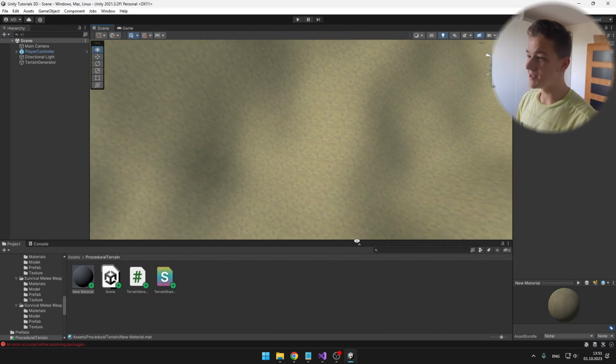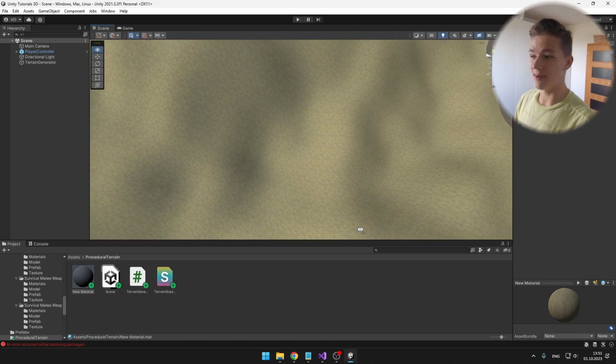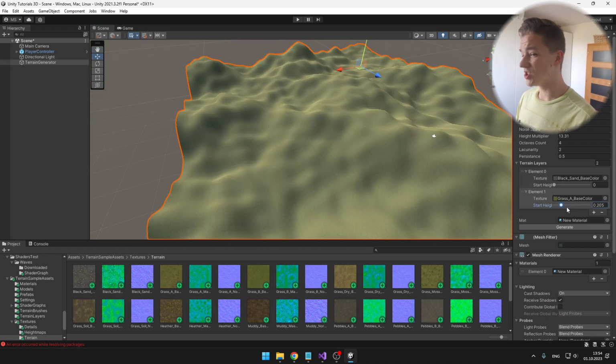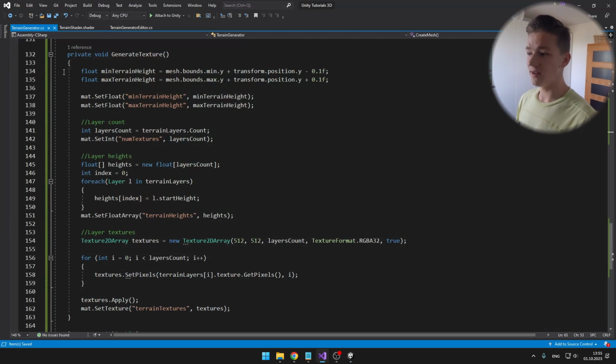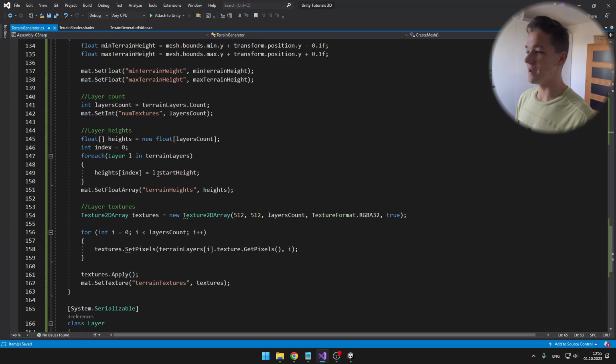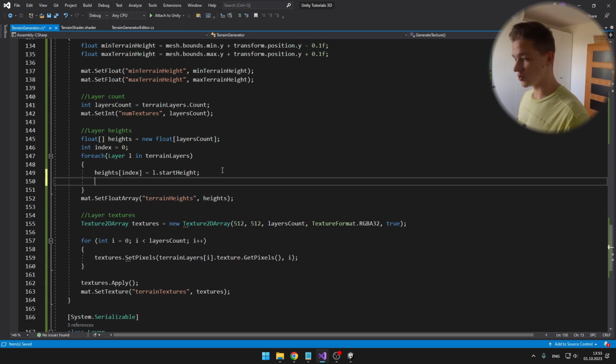And now we can finally see that some texture is being applied, but when we are changing heights of these textures, nothing is really changing and we are only able to see the top layer, which is because in the terrain generator, when we are setting the heights, so we are going through all of the terrain layers, I obviously forgot to add the index after we go through the for each loop, just like that.